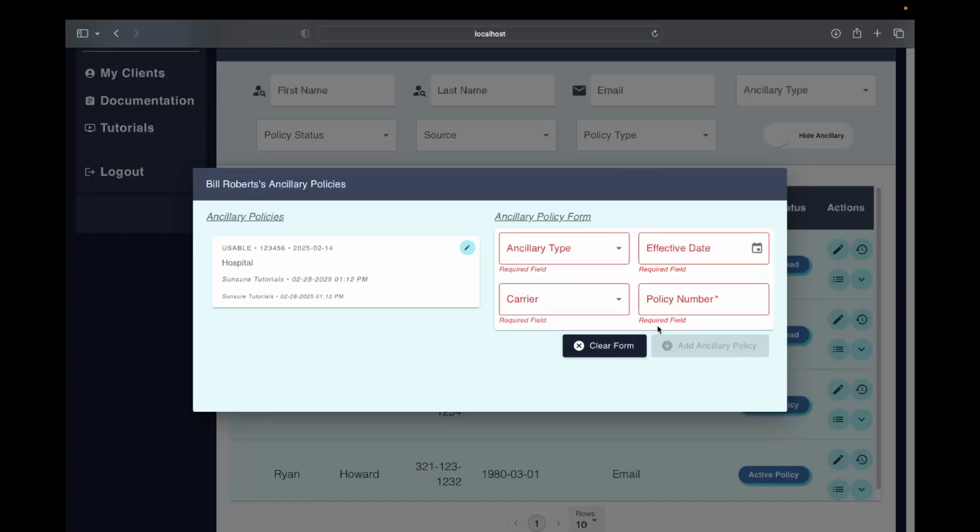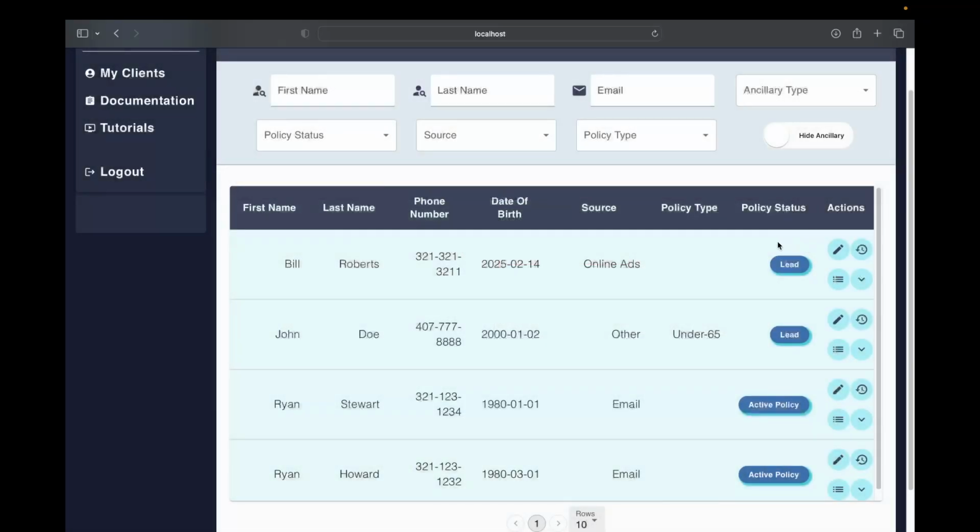Let's go ahead and clear this form. And now you can see that you can add a new ancillary policy. All right. So that covers adding a new client, editing a new client, adding a contact history log, adding ancillary policies, editing ancillary policies, and how to filter data.